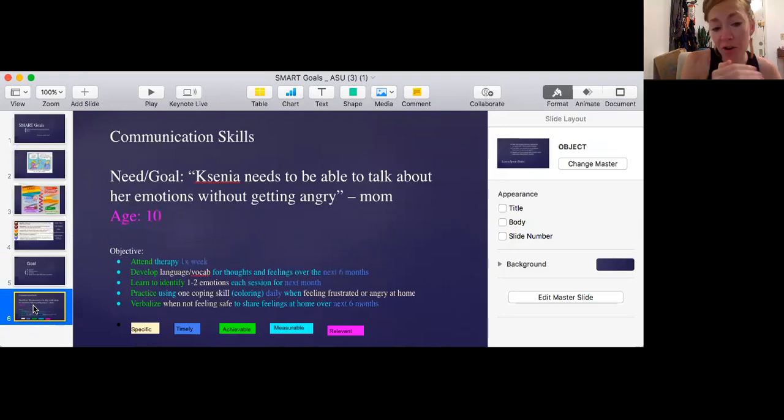Underneath, I have a bunch of different objectives or action steps. It's going to help flesh out what this actually means. So: attend therapy once a week; develop language or vocab for your thoughts or feelings over the next 6 months; learn to identify 1 to 2 emotions each session for the next month; practice using 1 coping skill, coloring, daily when feeling frustrated at home; verbalize when not feeling safe, to share feelings at home for the next 6 months.